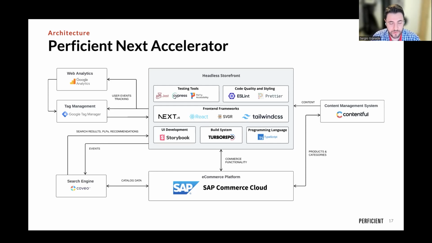Alejandro is going to explain why we did this and the advantages. Basically, in our next accelerator, all our components are agnostic to the logic, and they are pure presentational components. That means that you can later change technologies and you can still reuse those components.